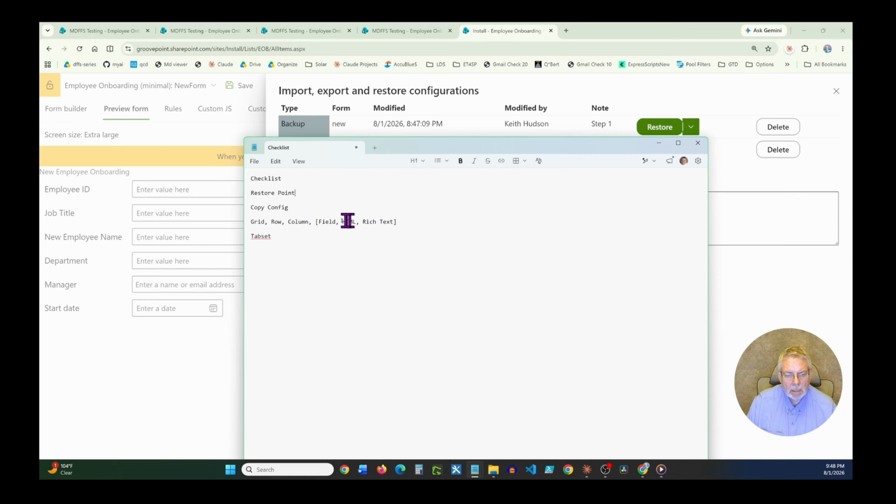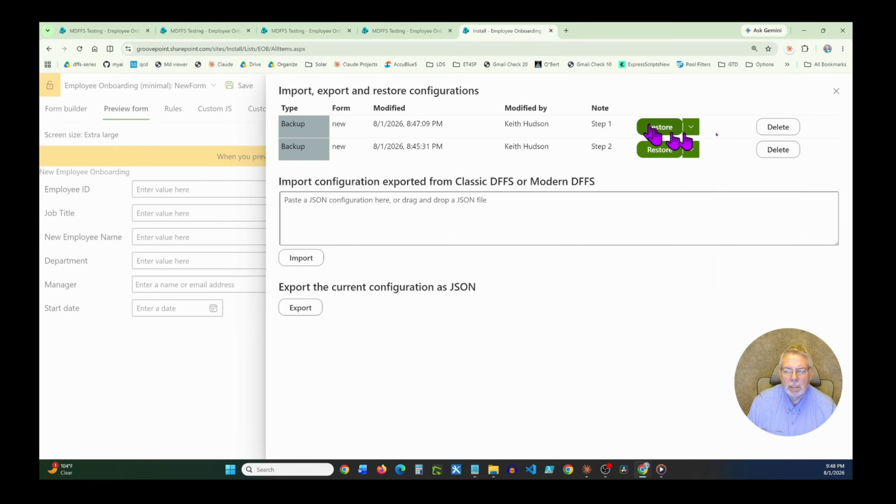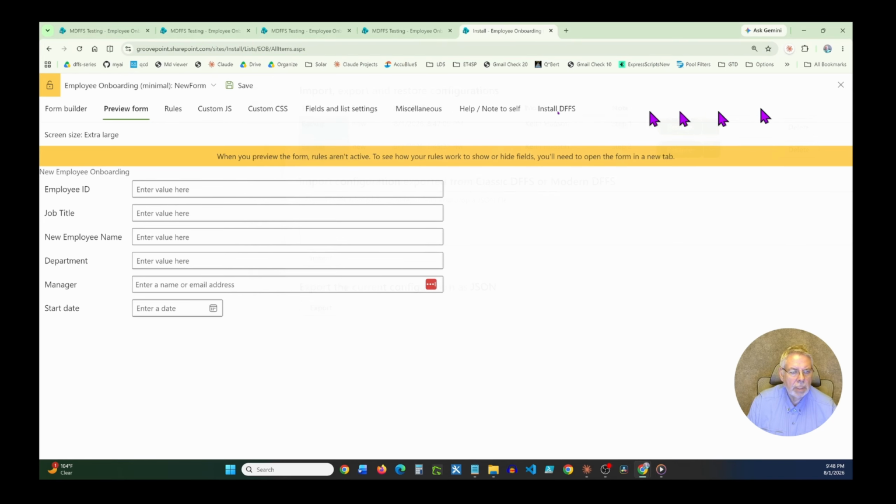We saw fields moved around. We did a tab set. We did see an HTML section. You can also put in a rich text section, and that's pretty self-explanatory. But now we need to show you how to copy.